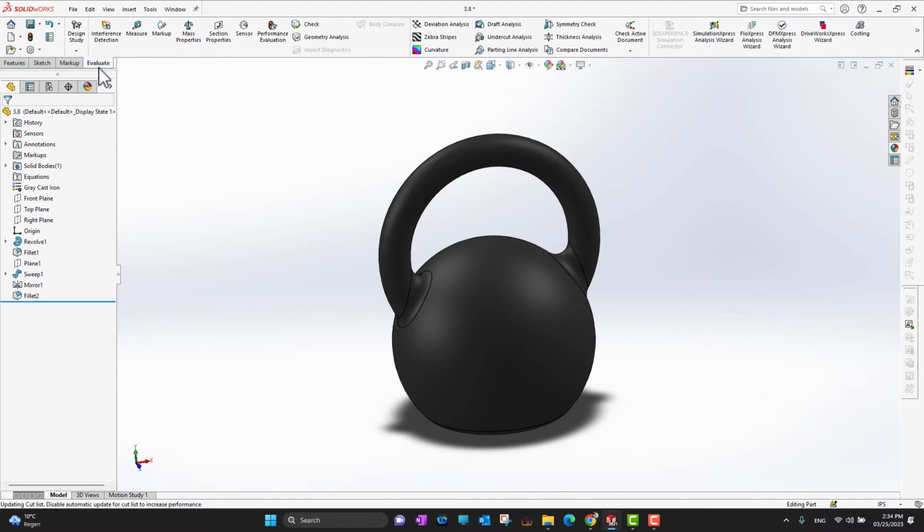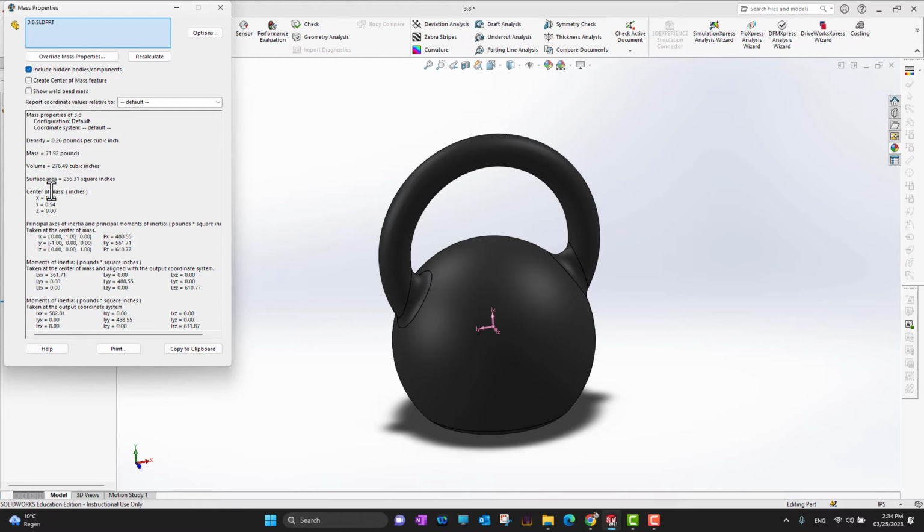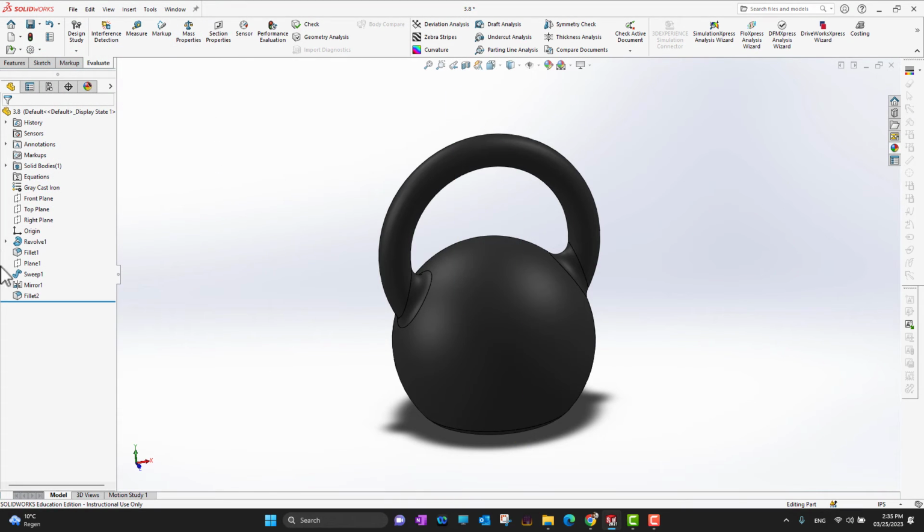Now I am really interested to know the mass properties. So this is Evaluate, and then I'm going into the ribbon section, and here is the option for Mass Properties. In the mass properties, you can see the mass is 71.92 pounds. This is the volume, surface area, density, center of mass, and everything. So you can change the material, and then you can see the mass properties are going to change.